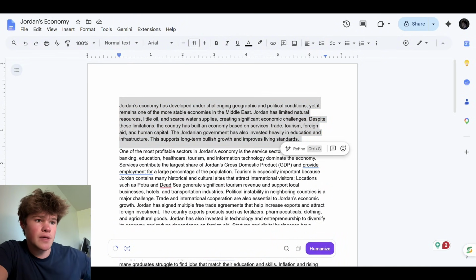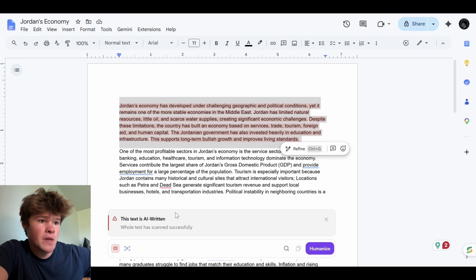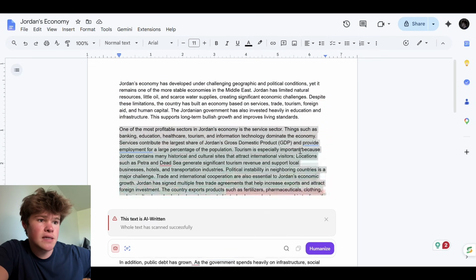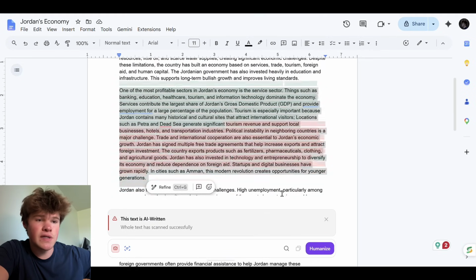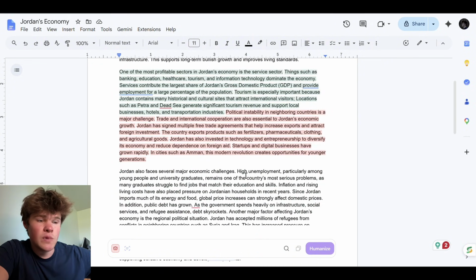So what we're going to do here, scan text right here. It's saying this is fully AI written. We can just do that one more time. Scanning doc, this text is AI written. So it gives us sort of that black and white answer to should I be concerned here? And it looks like it is highlighting certain parts that are more AI than others.